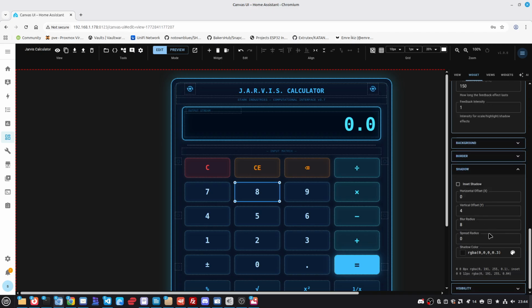If you want to have shadows on your buttons, you can choose to have the shadow on the outside of your widget border, or if you click insert, your shadow will be created on the inside of your border.